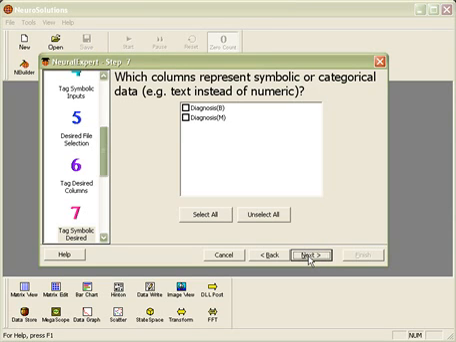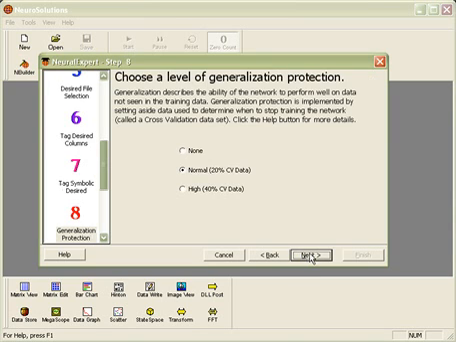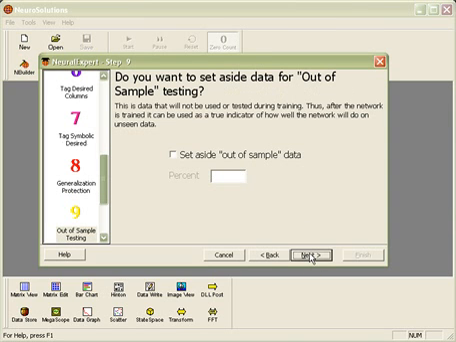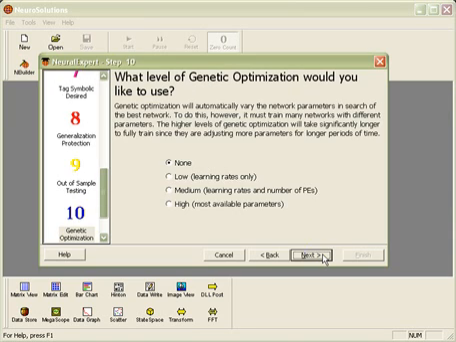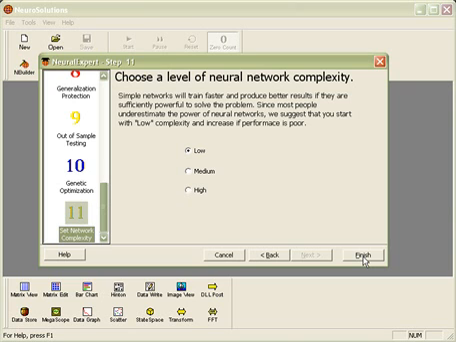Neither of these columns contain textual information, so we can leave the default selected and press Next. Again, we can leave the default settings for the level of generalization to the default of normal, with 20% cross-validation data. And we also want to set aside the default amount of 20% of out-of-sample data. For this particular problem, we're going to leave the genetic optimization turned off to help speed up the training process, along with creating a low level of neural network complexity. Click Finish to continue.